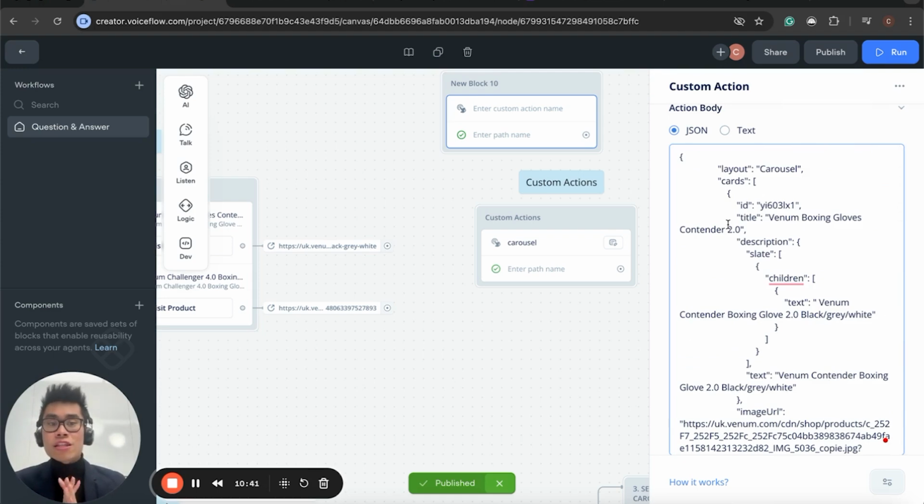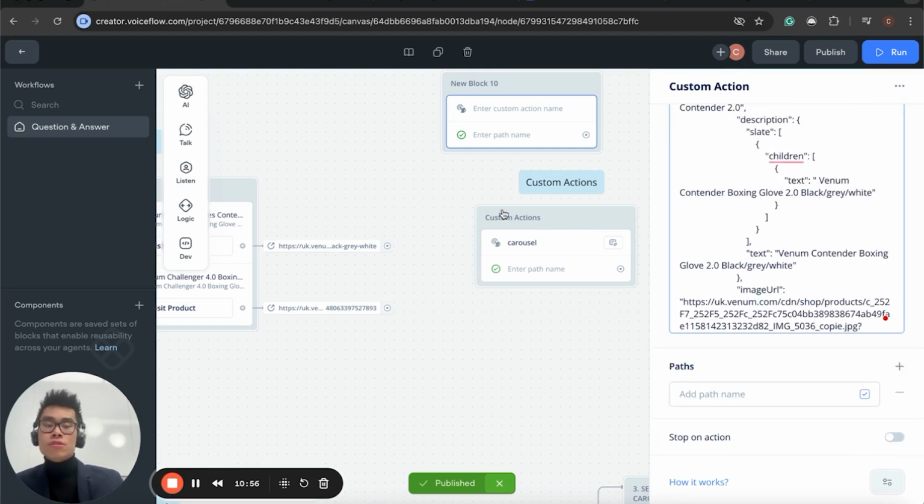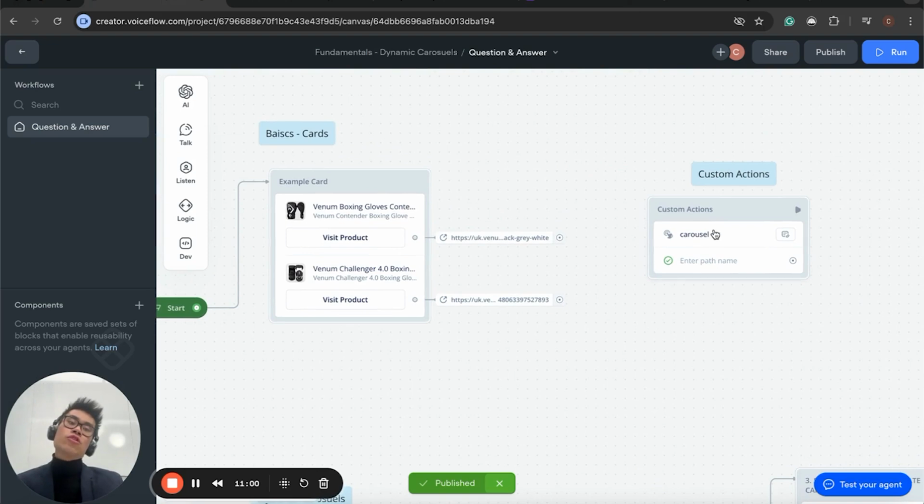Hopefully, I've explained clearly enough what this is. This is literally just the code form of the dynamic carousel. So you copy it from the network inspection, you paste the JSON code back into the custom action, and this is what the code form looks like. This is the second thing you need to understand. We'll come back to this later.